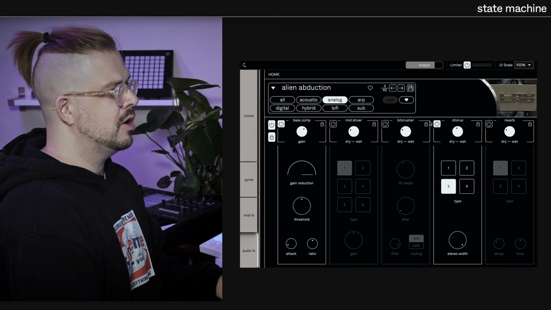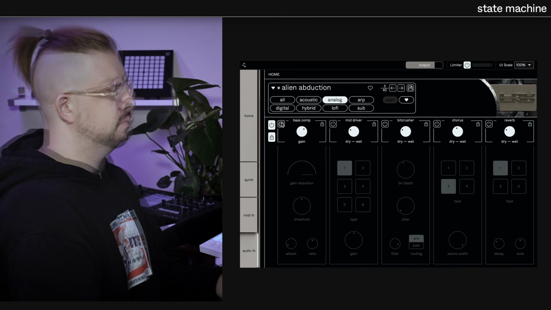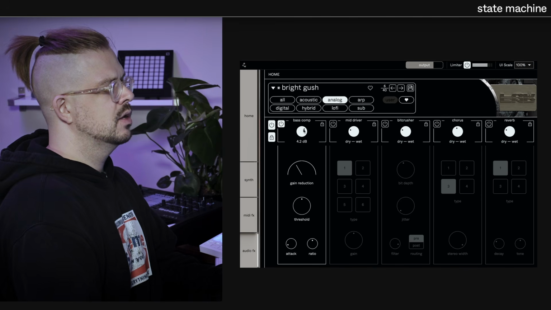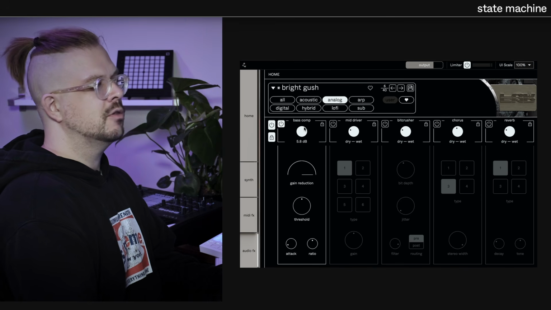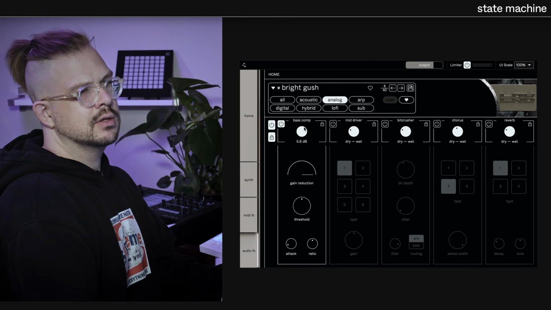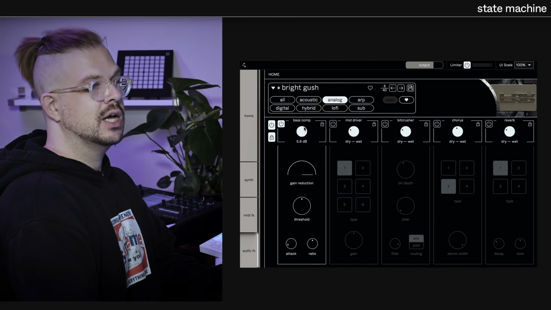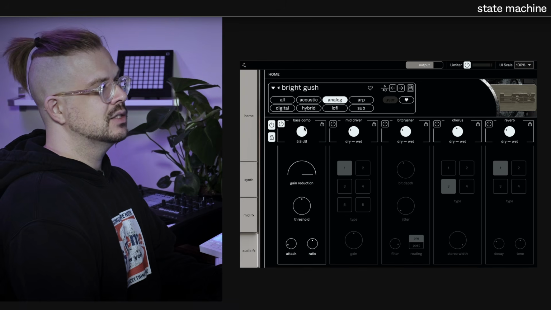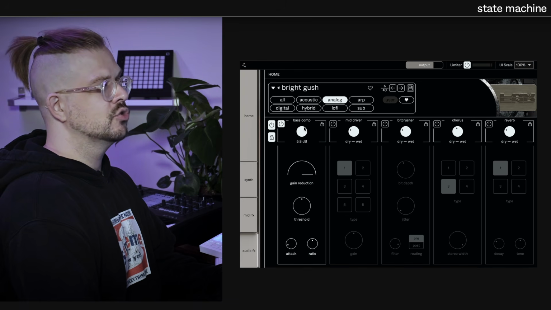So let's turn them all off and turn them on one by one. The first one is the bass comp. This lets you really rein in the bass frequencies specifically. Because one of the things to know about making your sounds loud and punchy is to be able to get all the frequencies under control. And bass especially can suck up a lot of energy in a mix. So the bass compressor allows you to really rein in those low frequencies.